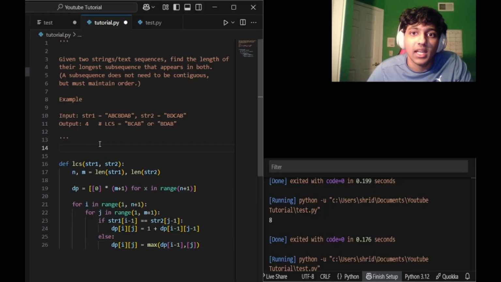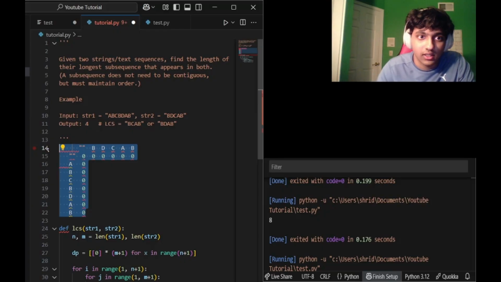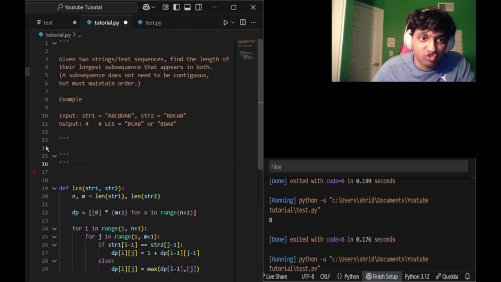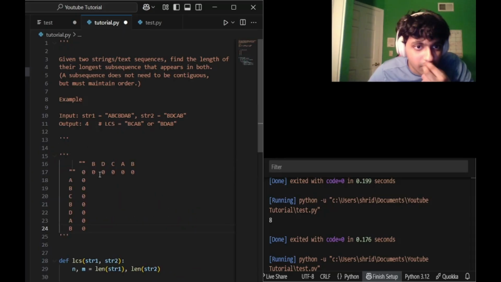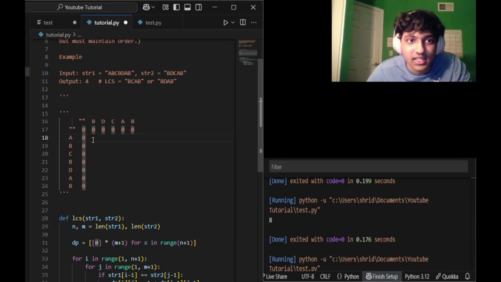So our dp table will start something like, it's a little bit hard to explain. The dp table will look something like this, and essentially when we're setting this, let's say we find a match at this position here.